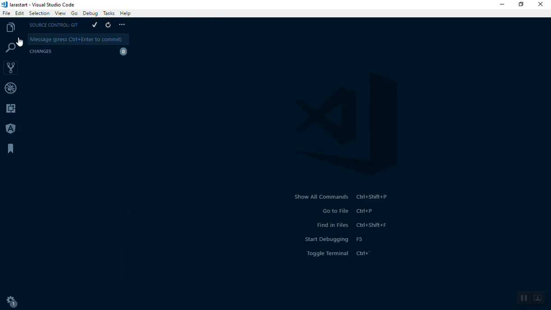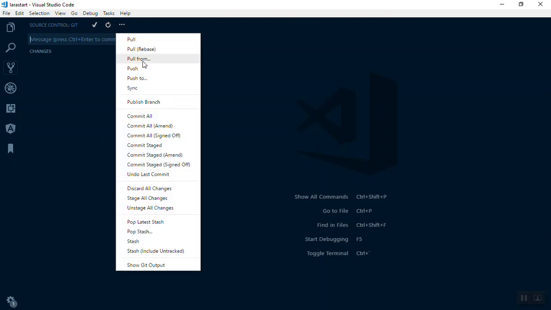Now you have it, and the next thing you need to do is push it. As you can see, you have the option pull and you have push. The pull will take everything from the GitHub repository if someone else is working on the same project, and push will put all your changes to GitHub.